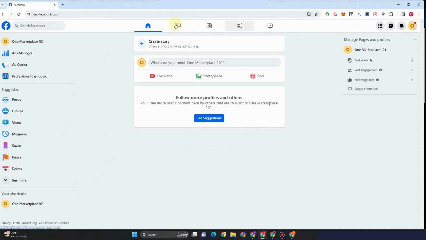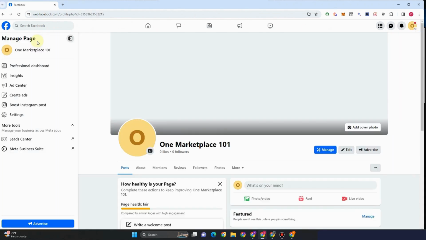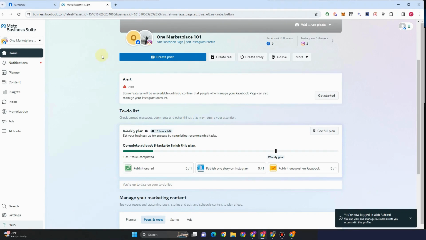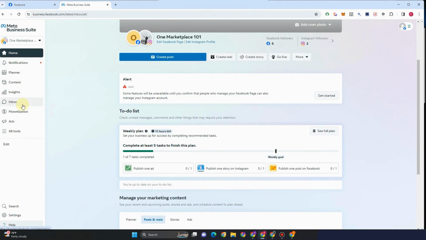Now the next thing to do here is you have to go and tap your profile or tap the name of your page. This is what it looks like. Now what you're going to do here is you have to scroll down to the left and then go to Meta Business Suite. Tap this one and it will take you directly to another page. Now, here you have to go again to the left side and you will see your inbox. So you have to click this inbox option right here.